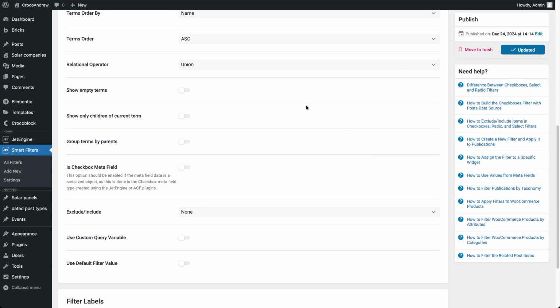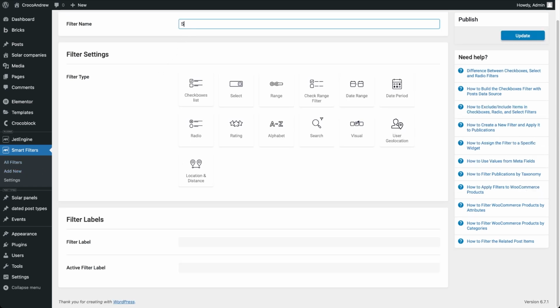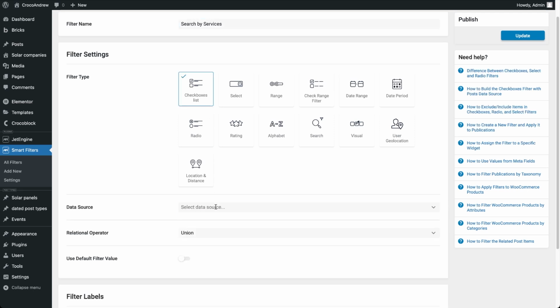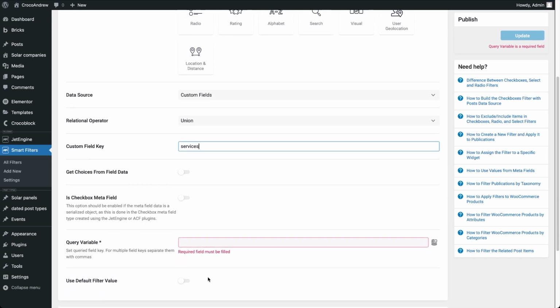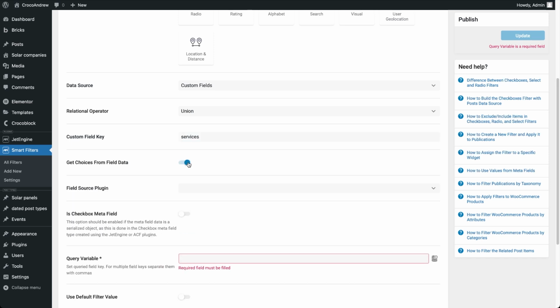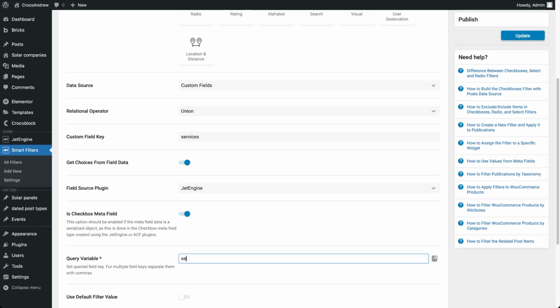The next filter I will call Search by Services, set its data source as custom fields, and specify the relevant JetEngine custom field. To correctly display data from meta field that has multiple options selected, we must toggle on the Get Choice from Field Data switch. Choose JetEngine as the field source plugin, toggle on the Is Checkbox Meta Field option, and use the needed custom field key in the query variable input field.